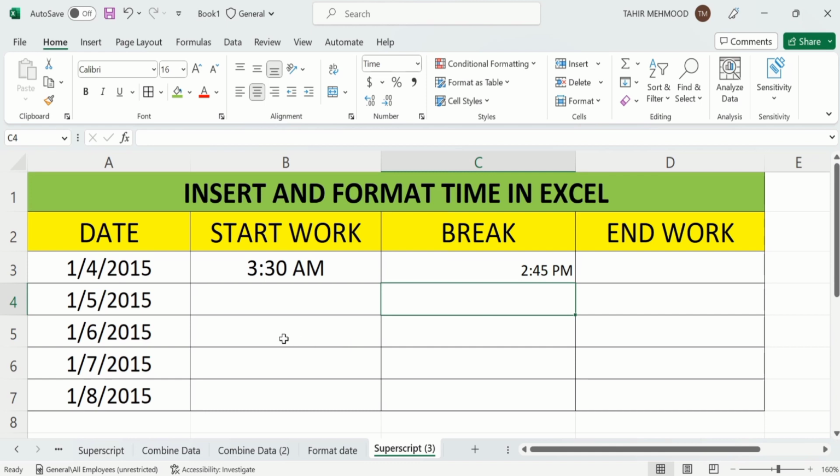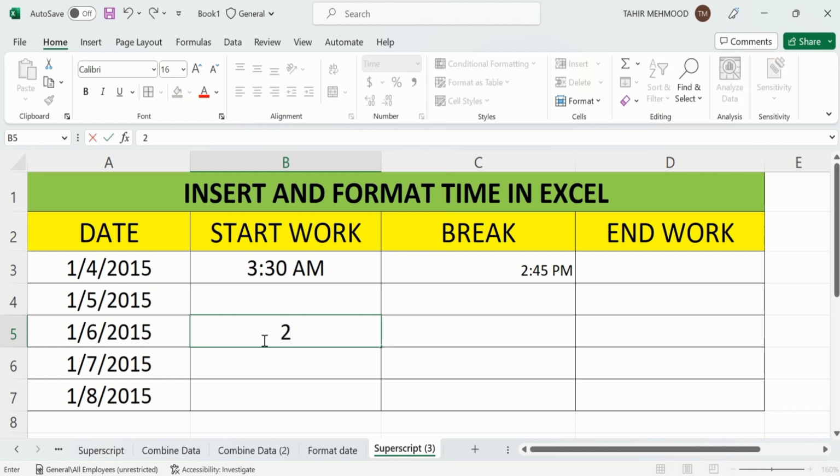For example, I want to write 2:20 AM. I will write 2. I will insert colon. Then I will write 20. Then I will insert space and I can write AM or PM according to our desire.